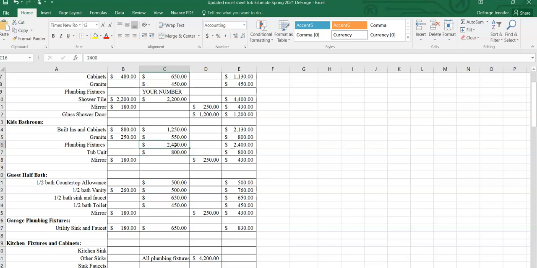The $2,400 is everything that's included in the bathroom. So this is the sinks, this is the sink faucets, this is the shower heads. This is a high number. We actually were doing some research in our class on plumbing fixture numbers. These are not numbers that you're getting from Home Depot or Lowe's.